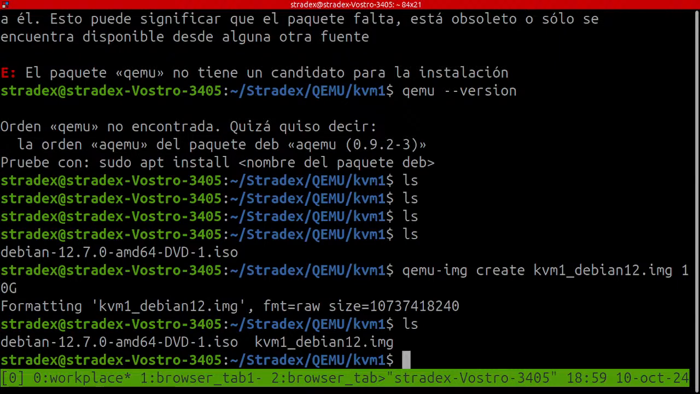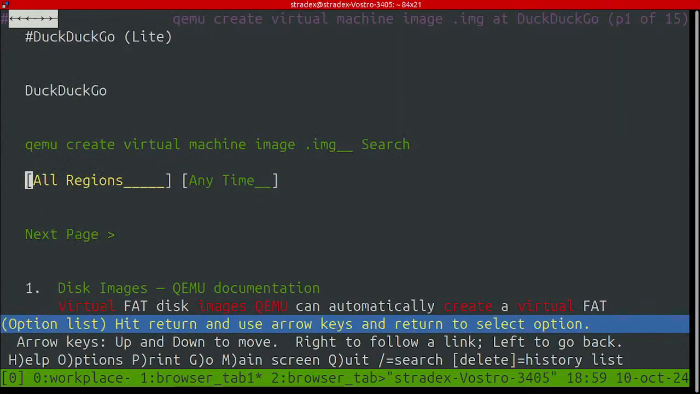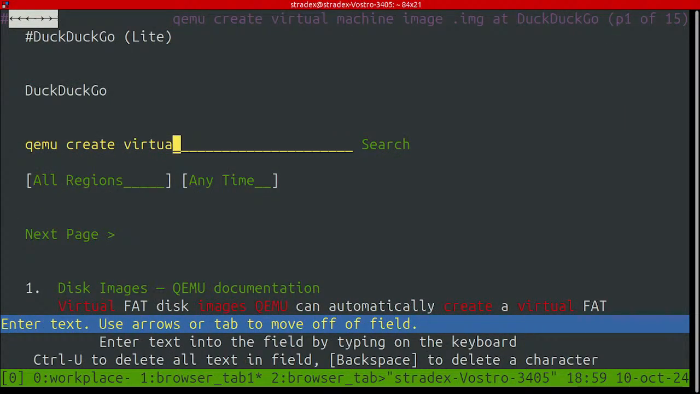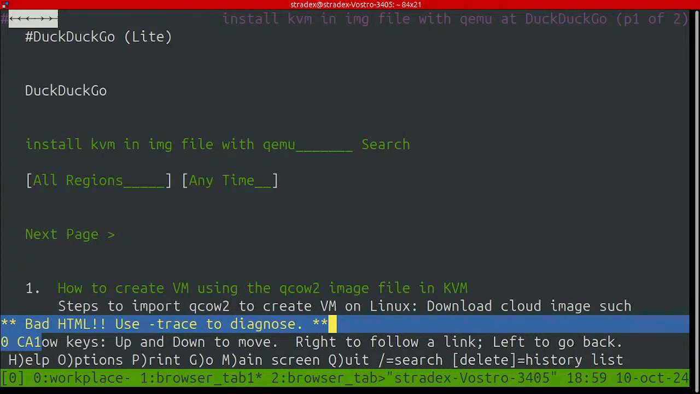I now have to be able to launch that, to install my operating system in that image. So let's see how to do that.